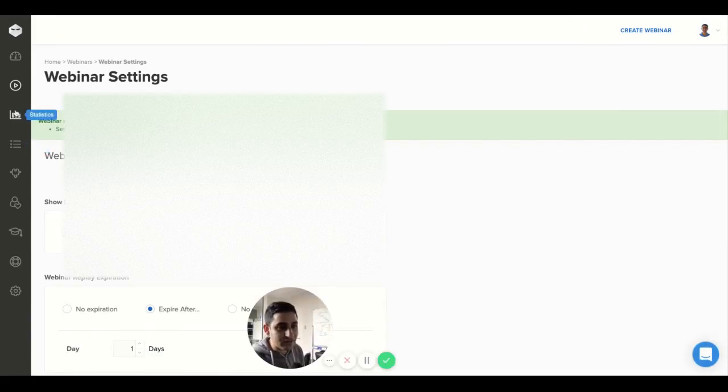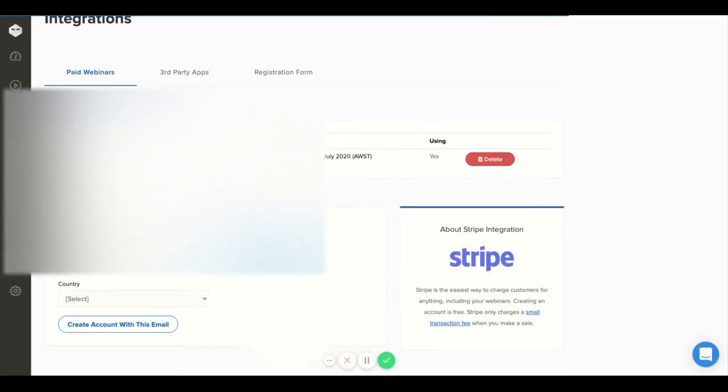In terms of everything else here, you've got statistics, the library of tools, and integrations. There are a lot of integrations you could do. Obviously I've got Stripe integrated.